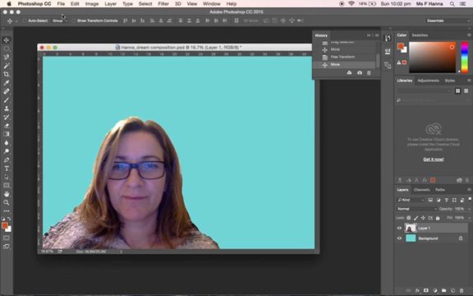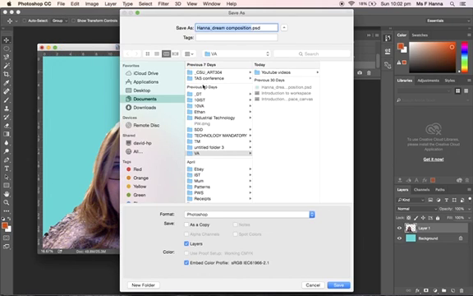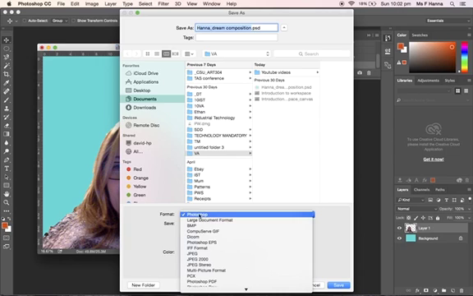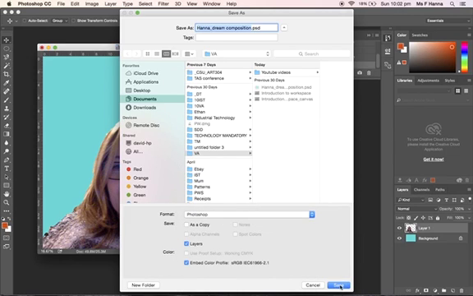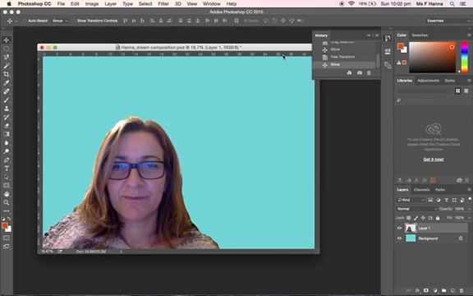If it was the end of the lesson, you'd have to save it. So File, Save As, and we're going to save it as a PSD in our VA folder. PSD is a Photoshop file, and if it doesn't say PSD, then find Photoshop here and then save it. Yes, I know I've got one there, so I'm going to replace it. Click OK, and I'm going to save it again.